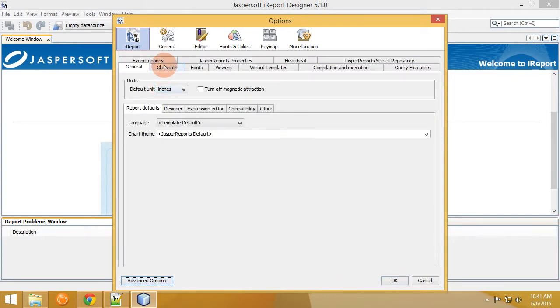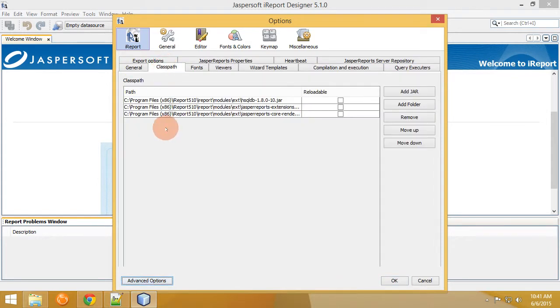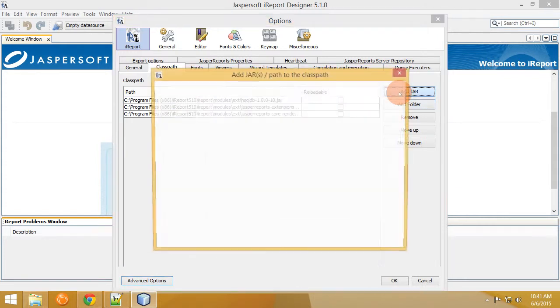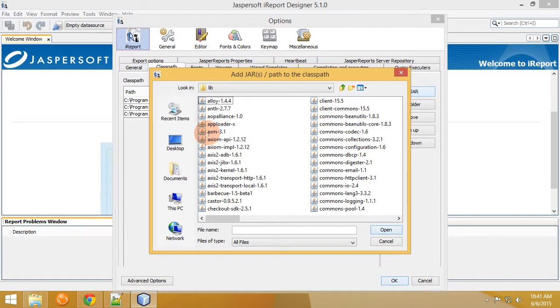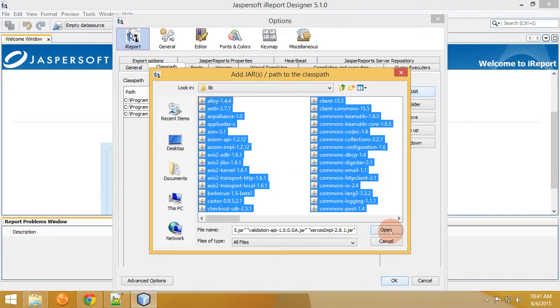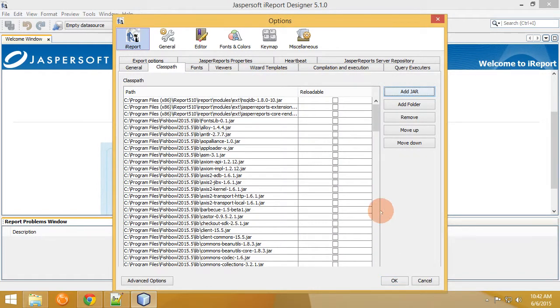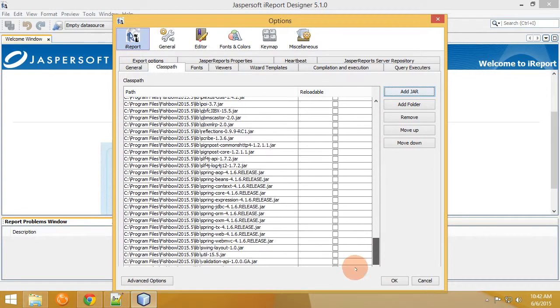Once that loads, we're going to go to the Class Path tab, and then we're going to click on Add Jar. We're going to navigate over to Fishbowl. Go to the lib folder, and then we're going to select all of it and click on Open. You should see the list update, and then we're going to click OK.